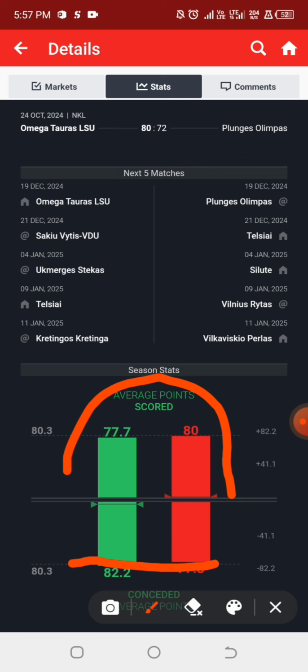So this game is giving us an insight that this game should fall within the range of 160 plus, or 150 plus, or 140 plus. So for going for the over, I will advise you guys going for over 140, and going for the under, I will advise you guys going for under 170. And that is how this particular thing has been working out for me.